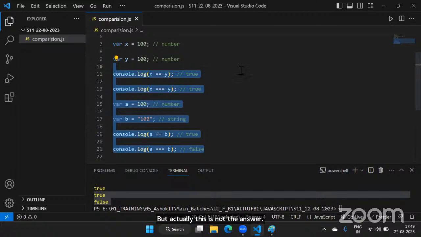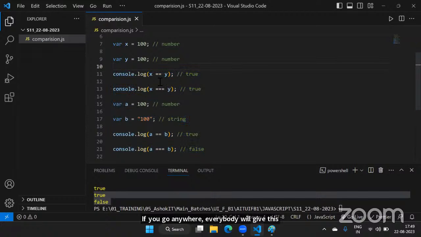If you go anywhere, everybody will give this kind of answer. They will say that double equals to will just check the value, and triple equals to will check the value and data type. That answer is completely wrong. Actually, double equals to also checks value and data type, and triple equals to also checks value and data type.